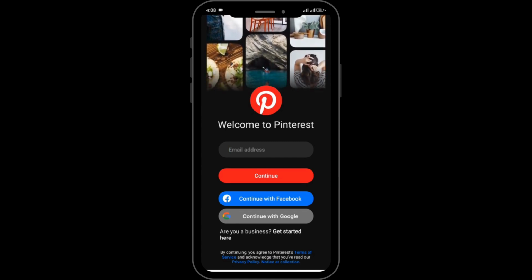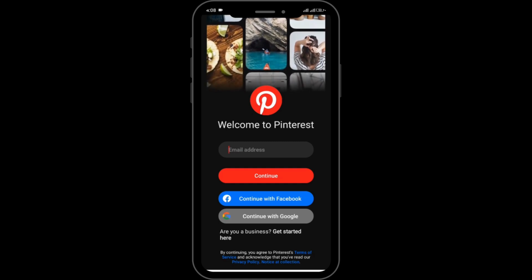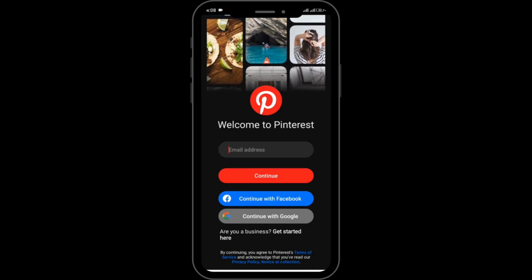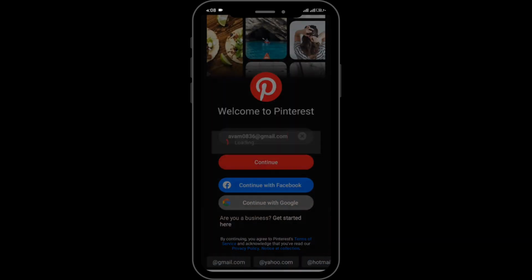First of all, you need to open up your Pinterest application on your device. Once you open up the app, you will be able to see this interface. So in the text box, you need to enter your email address associated with your Pinterest account. After that, simply go for continue.